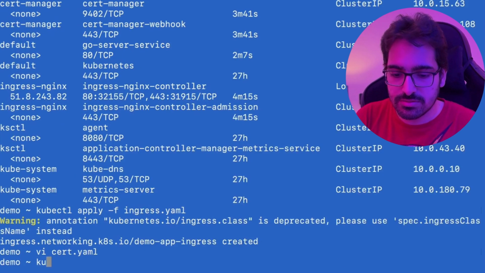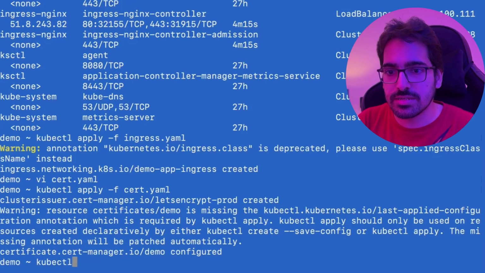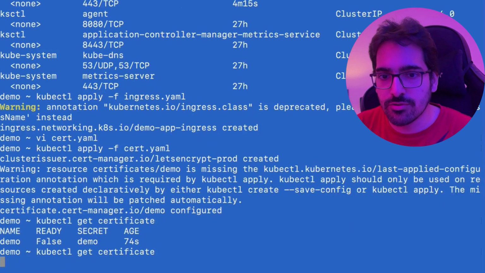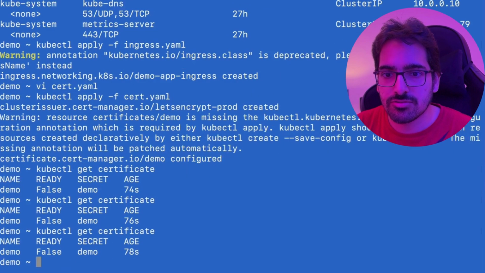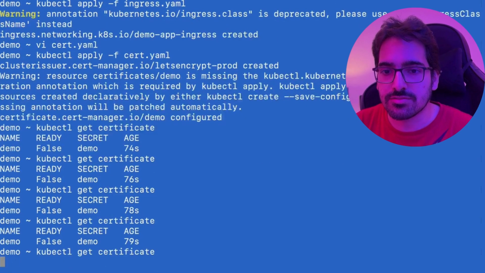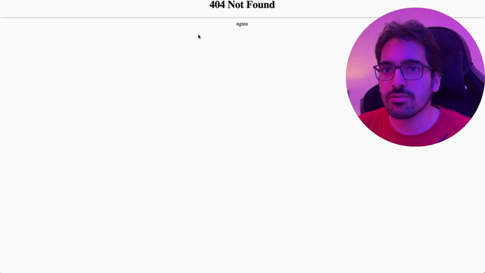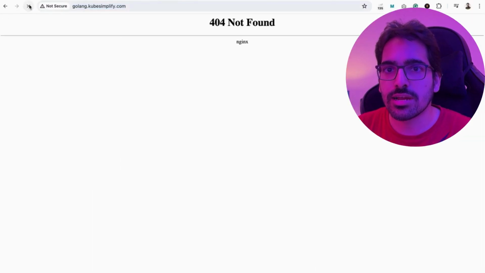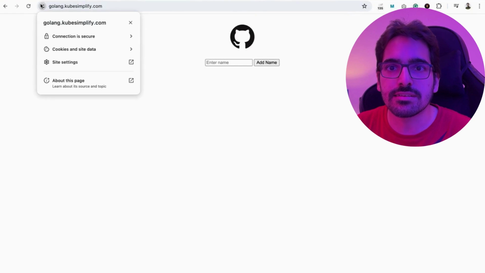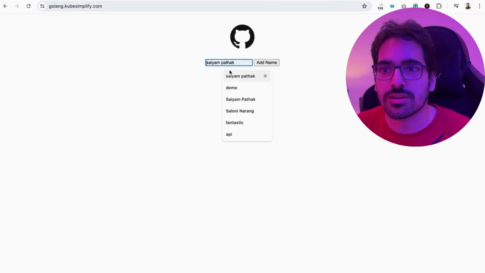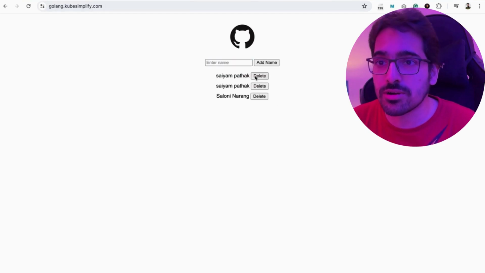So let's apply that. So we have kubectl get certificate, and hopefully in some time we should have the certificate as true, and we can see the certificate has become true. Now if we go back and we hit golang.kubesimplify.com, and you can see it is secure. The connection is secure. It is HTTPS traffic which is coming over here, and our application is deployed in production, and you can see it which is running.